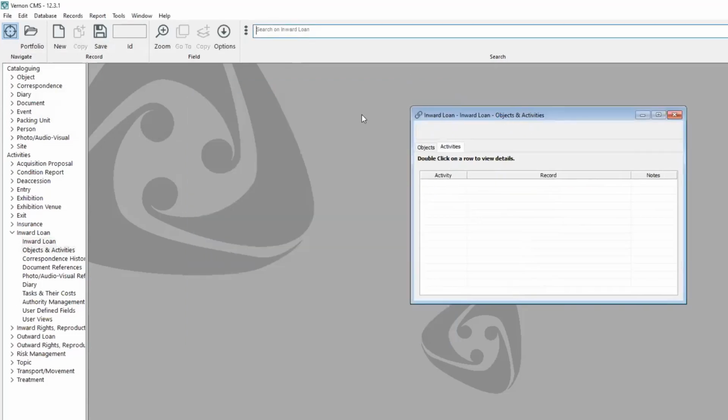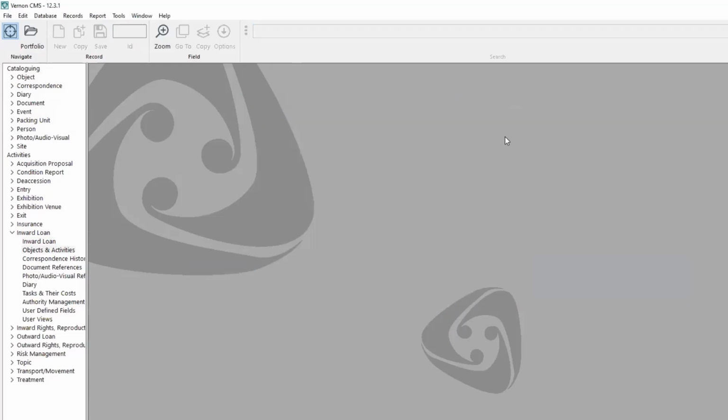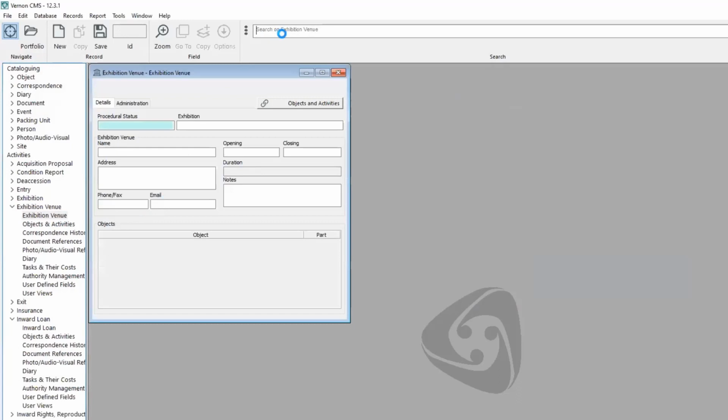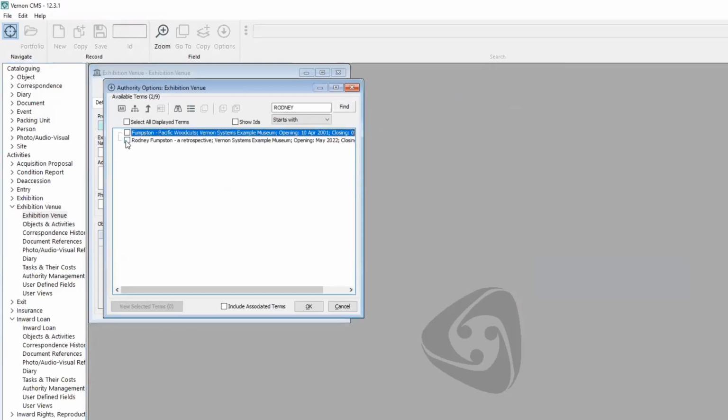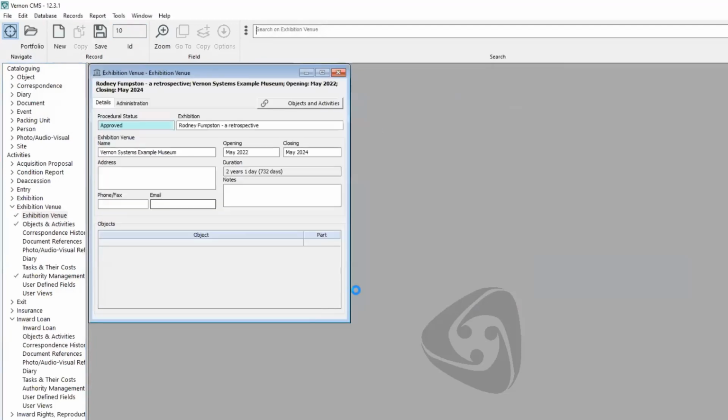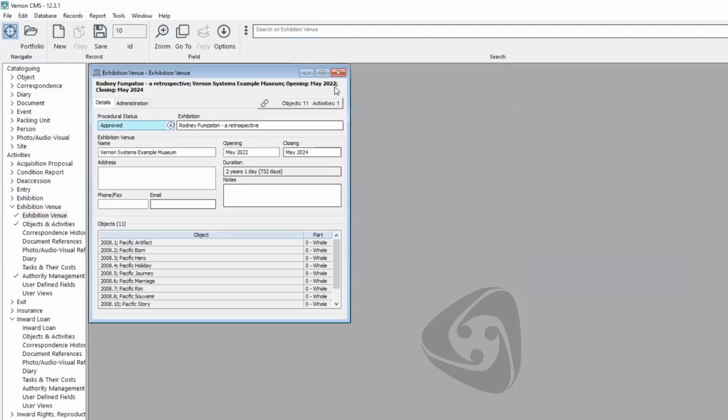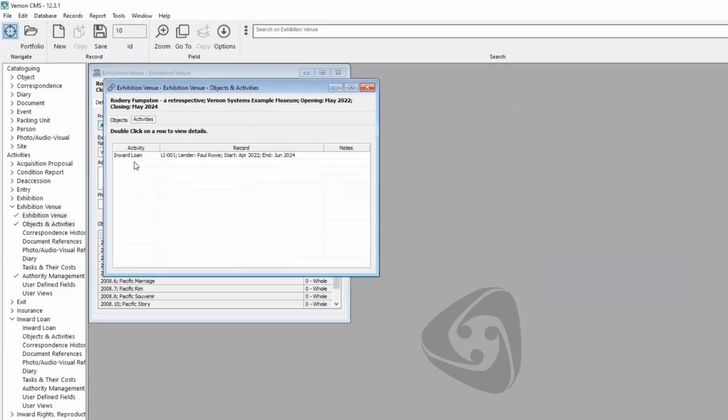Lovely. So if I go back to that exhibition venue, you can see that there's an activity link to it now. So we have our inward loan.